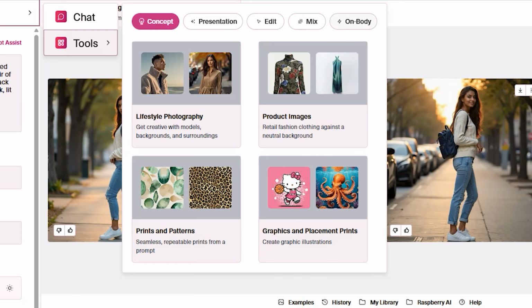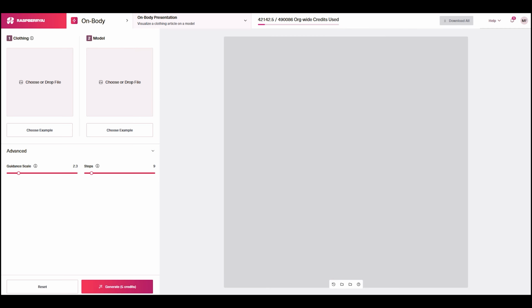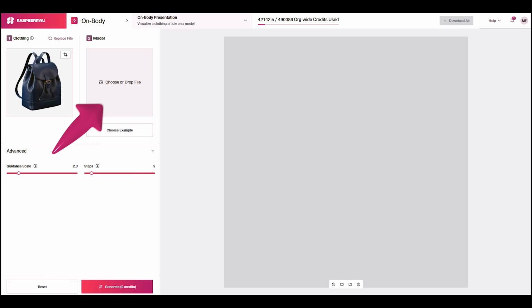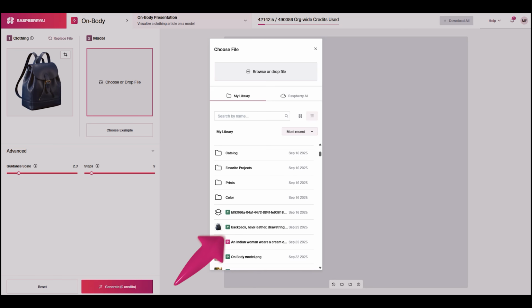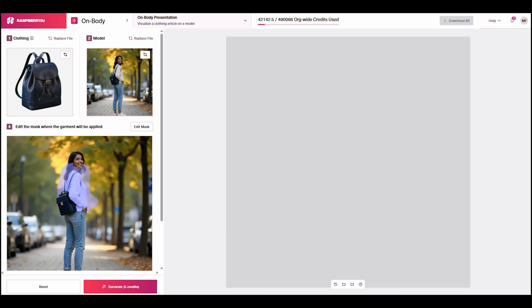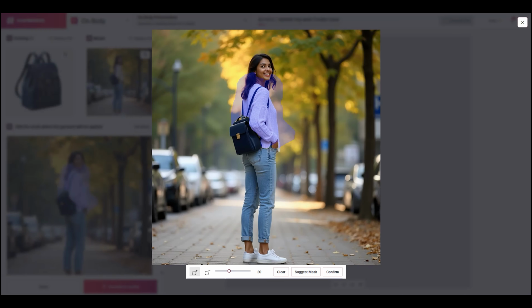Next, I'll open On-Body Presentation, Raspberry's tool for dressing a model using a product image. I'll upload both the person render and the model photo I saved earlier. Raspberry will automatically suggest a mask. On-Body defaults to apparel, so I'll get rid of the mask.